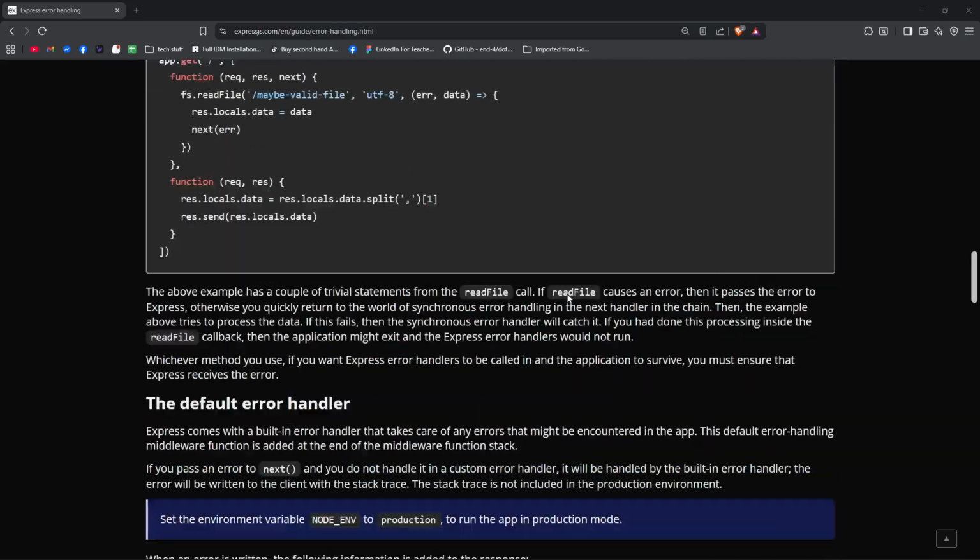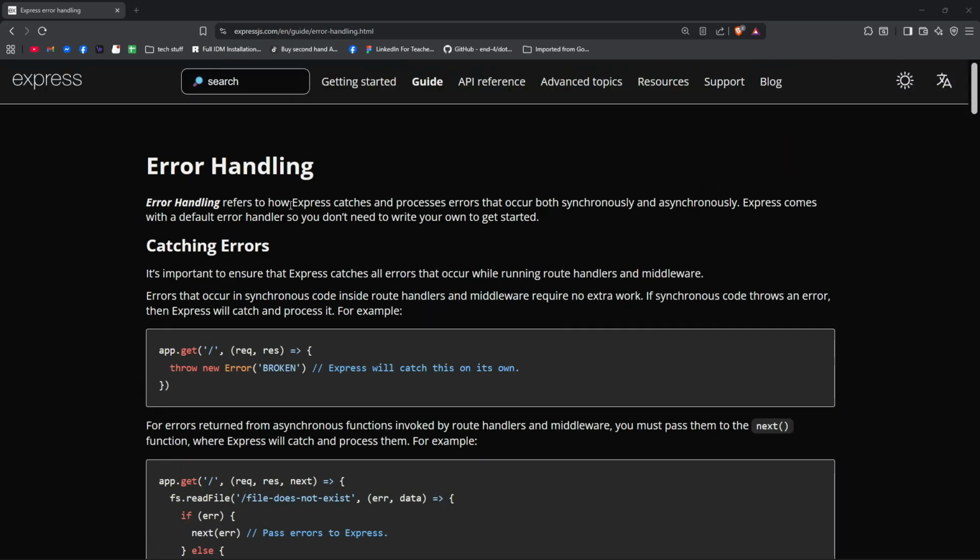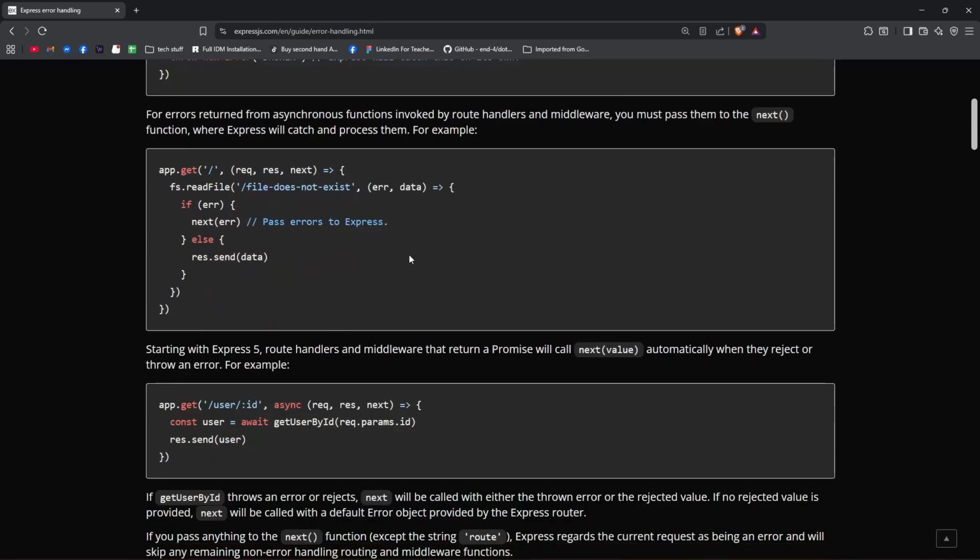There's also an official documentation from Express regarding error handling. So if you want to check that out, I'm also going to leave the documentation link down in the description box below.